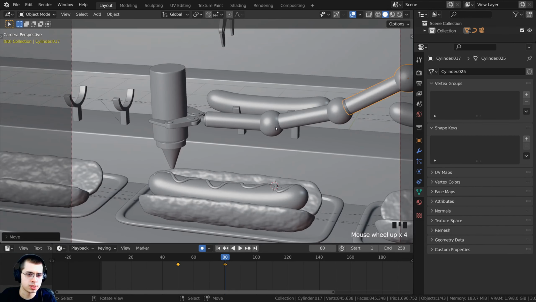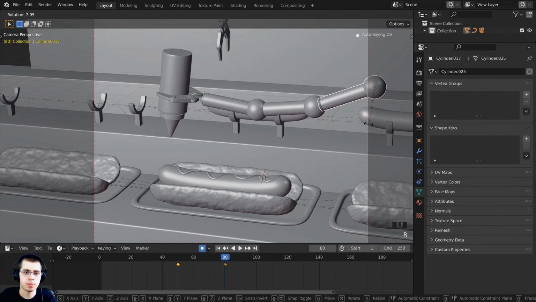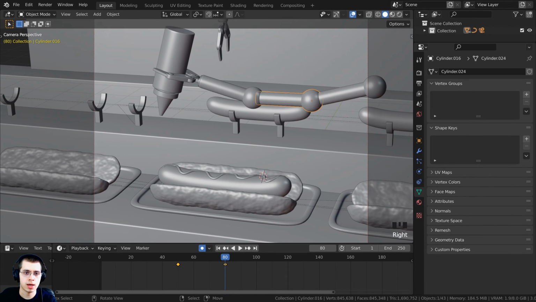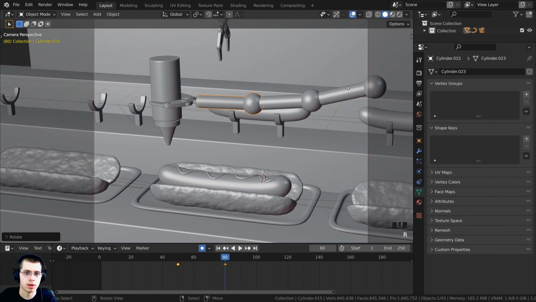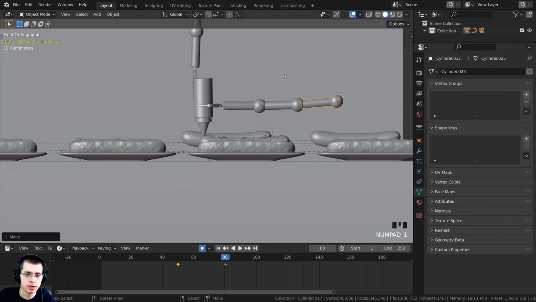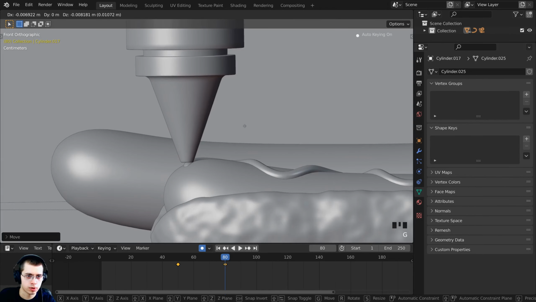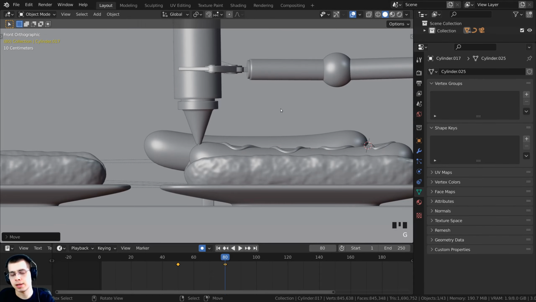Let's go to the camera view and see how that's looking. So I need to rotate this up even more. So we'll rotate that, we'll rotate this over, and we'll rotate that over. And you can also press 1 on the numpad to go to side view and just rotate that over and move it over to get it exactly at the right point.